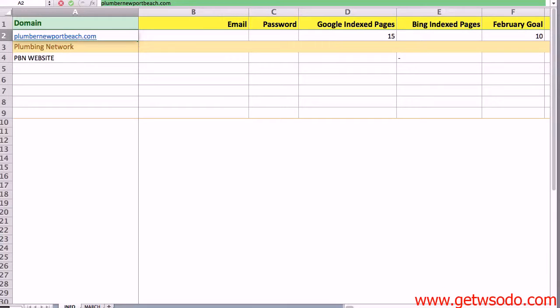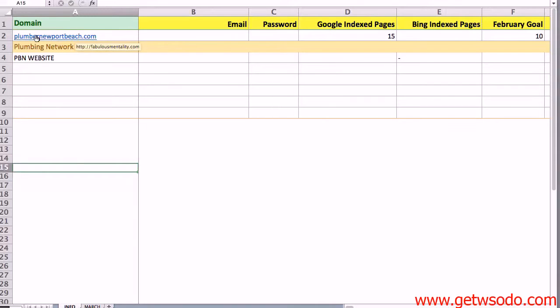Okay, so this is the Google Bing index template file. And what you want to do here is list all your money sites right here. This is just an example. And also all your PBNs that you want to build out with the thin content. So list the PBN sites right here, and then in this column you want to list how many pages are actually indexed in Google and Bing at the moment.